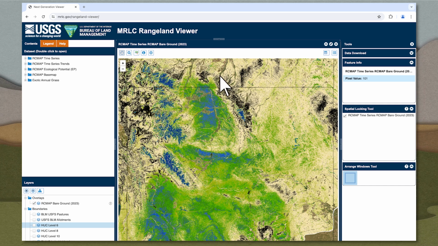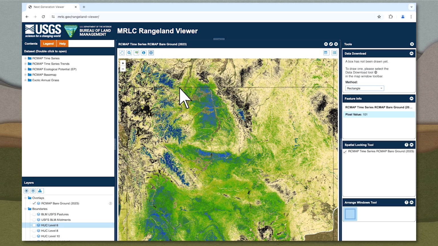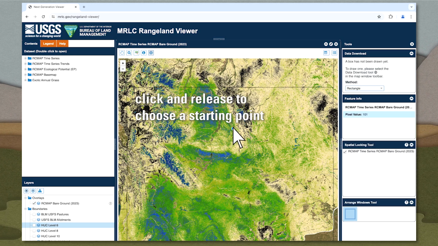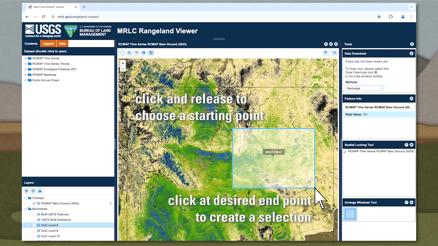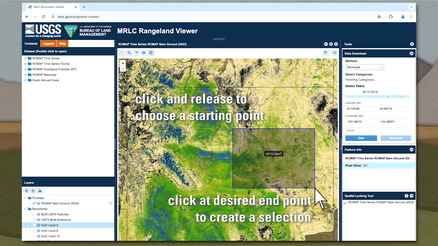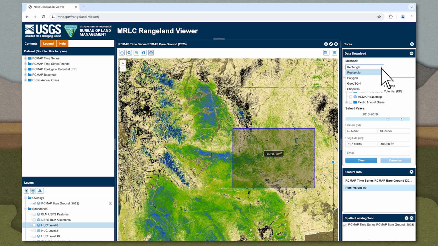Next, users can draw a custom polygon to download data. The max size is 350,000 square kilometers. Alternatively, users can upload their own shapefile or GeoJSON to download data.